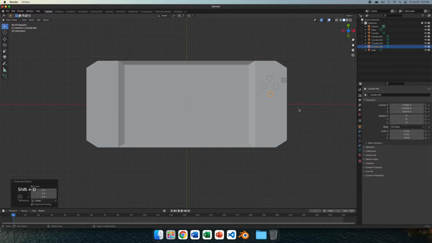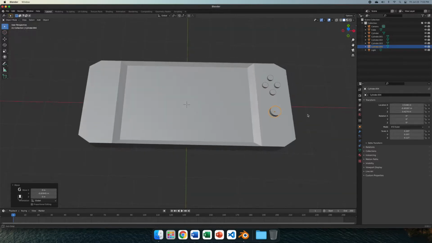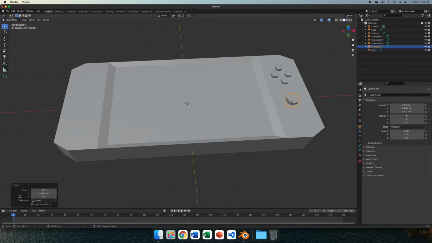This one we're going to make a little bit bigger by pressing S to scale, and then press G then Y to move it down. And then that looks perfect.